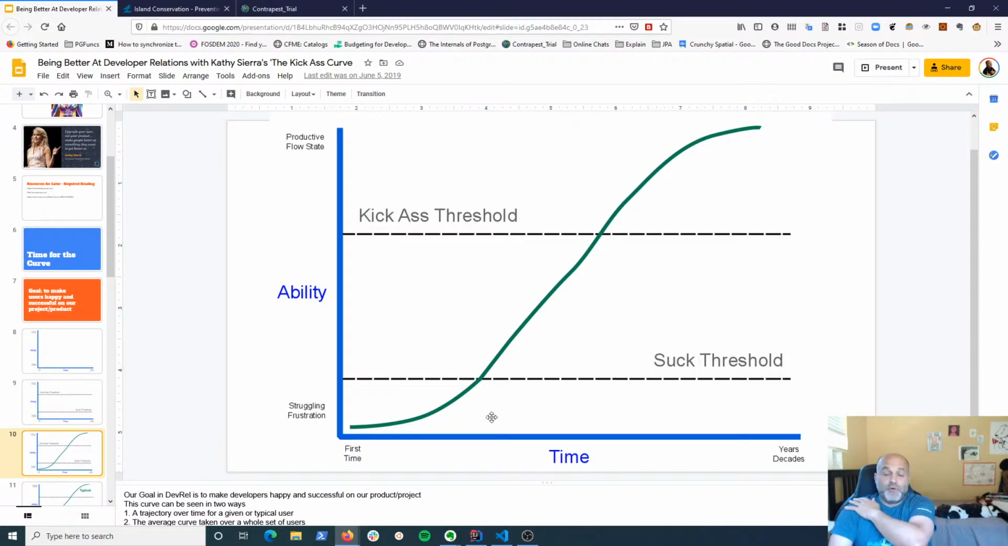right? So when people first start out, they spend a lot of time down in the suck zone, and then they get above the suck zone, and then they're like, oh, okay, this isn't quite so bad anymore, right? And then they get above that, and then eventually over time, they'll get up into this kick-ass threshold.